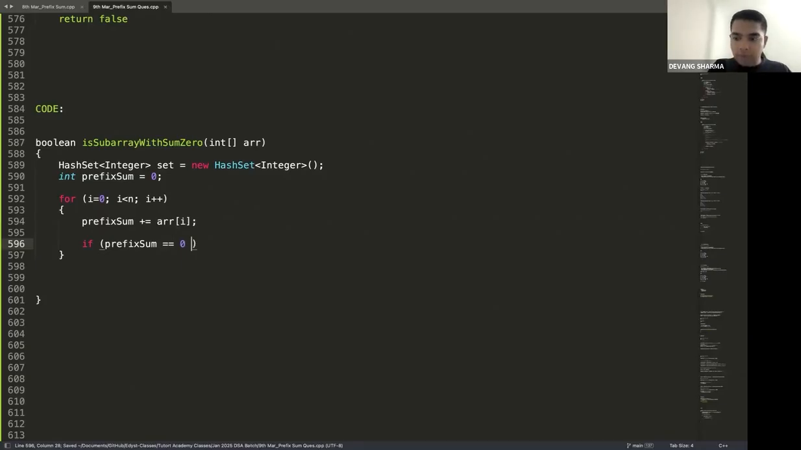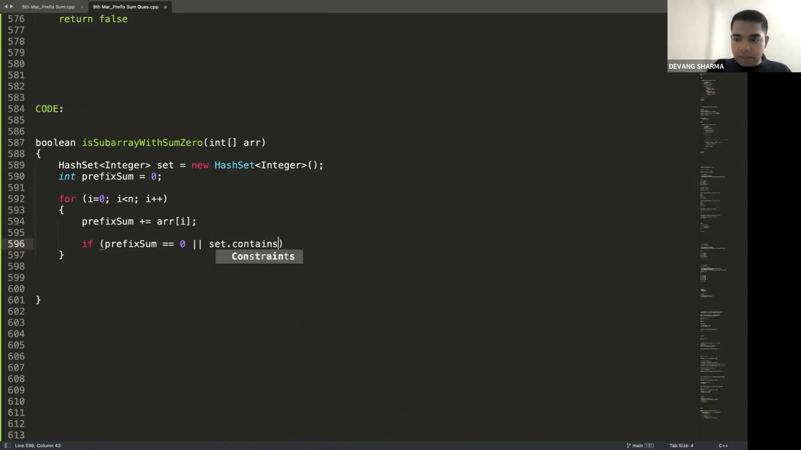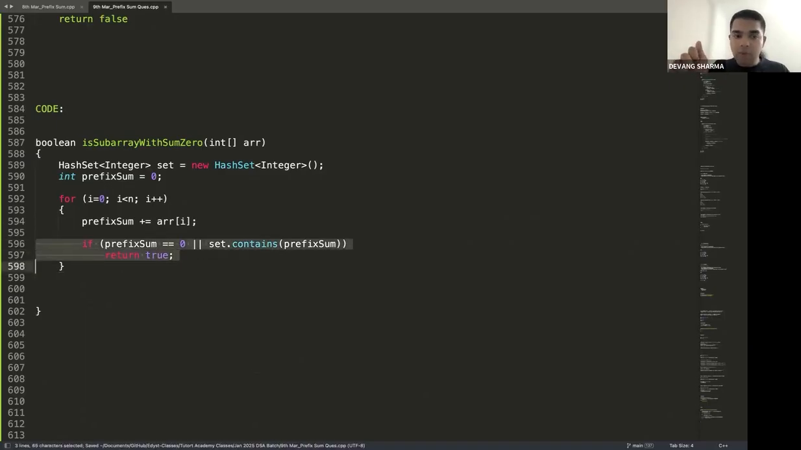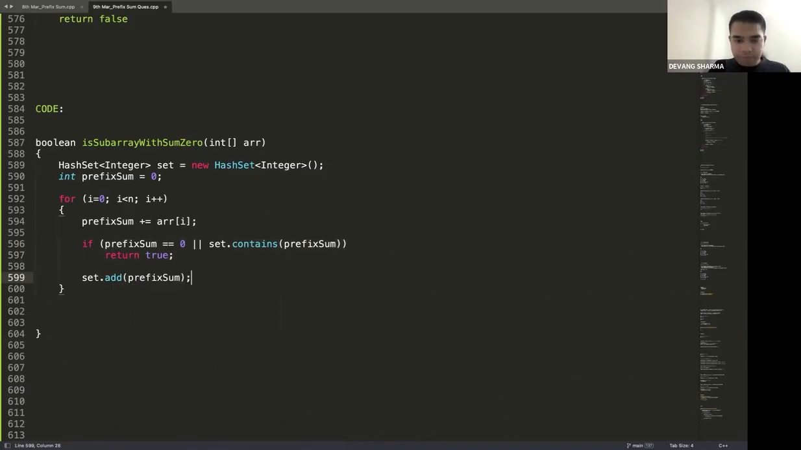Two pointer is not the right solution here. Prefix sum is the better solution here. Or my set dot contains prefix sum. In that case, I return true. What are the two conditions? First, if prefix sum becomes 0 or prefix sum is contained in the set already, then we return true. And in my set, I will add the prefix sum. And then I can return false from here. Everybody crystal clear with this? Quickly give me clear on the chat.